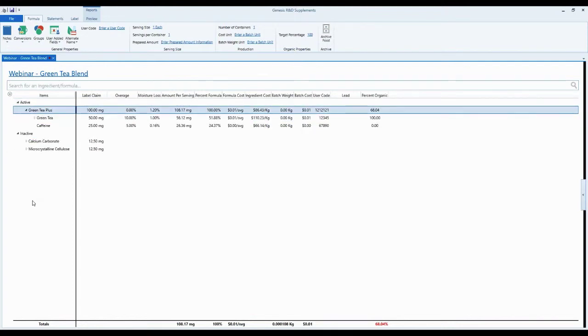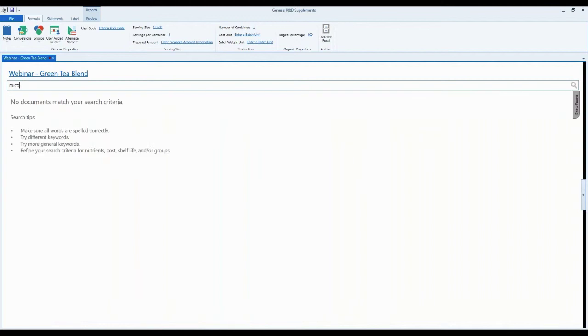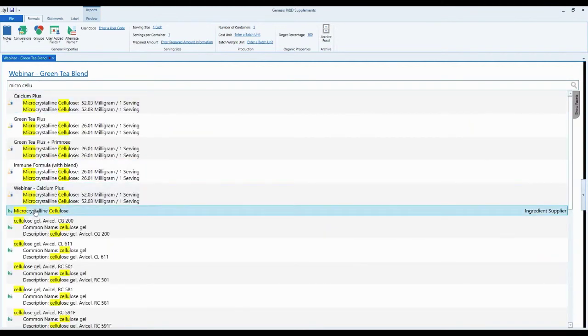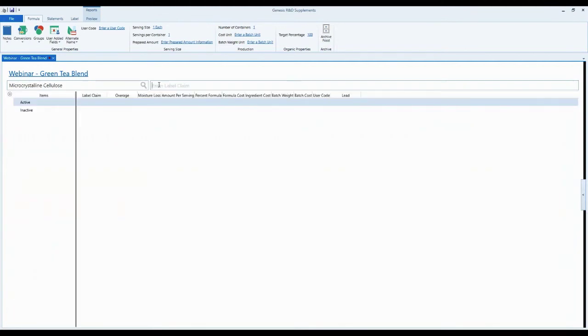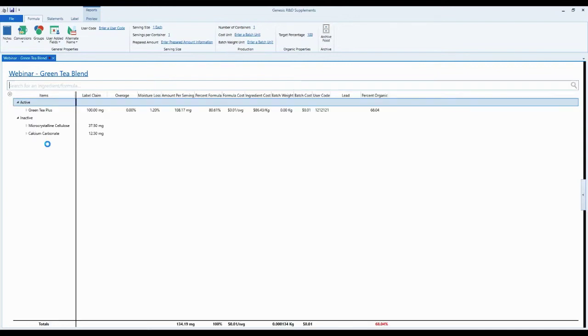We now notice that it's pulling apart the active versus inactives of that sub formula. And then we also can add another ingredient, microcrystalline cellulose. There we go. Got to put all that information in. So we're going to do 25 milligrams of inactive here. And you'll notice now that our microcrystalline cellulose, if I can get that word out, has combined together.